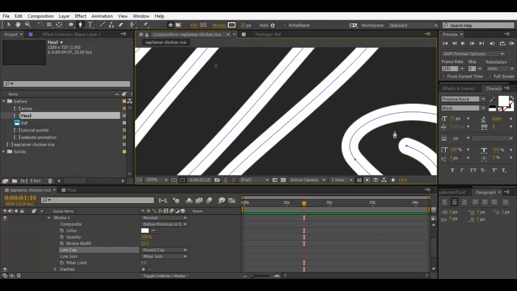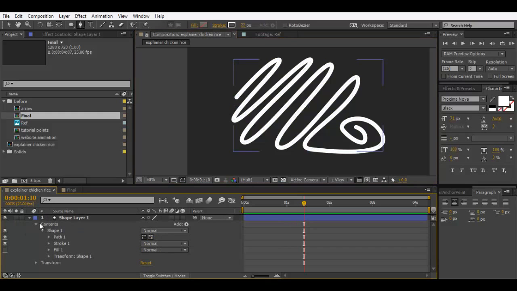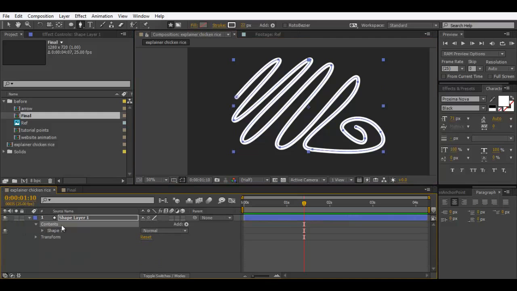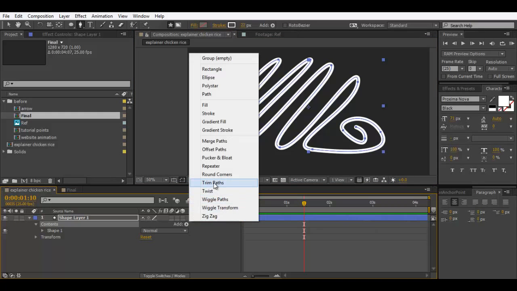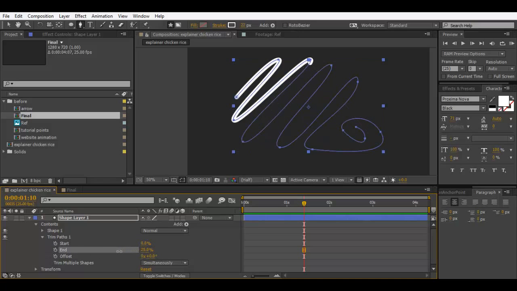Cool. All right. Now, if I want to animate this so it animates like a snake or something, all I need to do is close all this, go to content, add trim paths. Now, we've seen this in previous tutorials, but we're going to say it again. Inside trim path, we have start and we have end. Mostly we're going to work with end. So that's what it does.